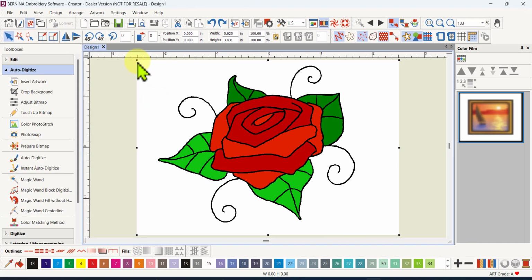When you select it, you'll get little handles around it, little black dots around it. That means it's selected, and it will be highlighted in the color film. It's not really obvious here. If I go to the image, you can see a blue line around it showing it's selected. Now these tools are available.